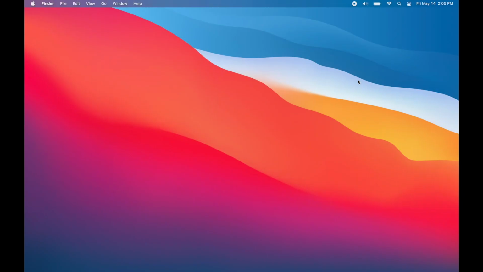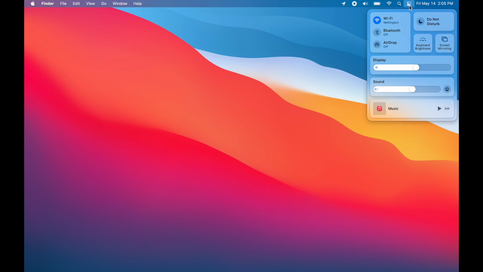All right, tip number 1 is going to be about Control Center. There's a new icon up here, and this is the Control Center icon. If you click on it, it's going to bring up a control center of a bunch of different things you can do on your computer, including Wi-Fi settings, Do Not Disturb, display brightness, keyboard brightness.